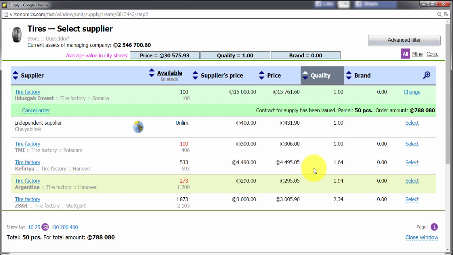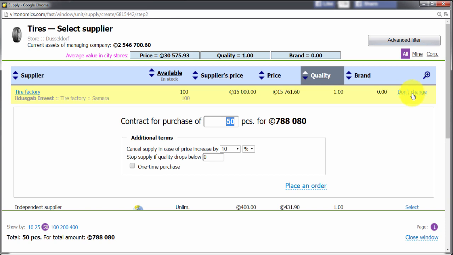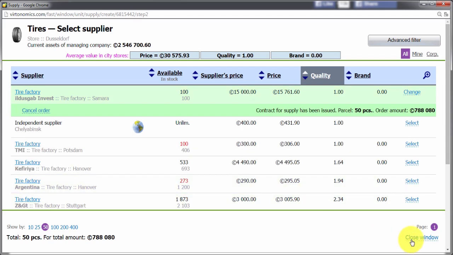You can also choose additional options. As you sign a contract for an exact number of goods, by default it is counted as a long-term contract, and this number of goods will be delivered to you after every recalculation. So, which options? You can cancel a contract if the supplier raises the price by some percentage, and also you can select one-time purchase, which will mean a single delivery of goods. This is up to you. You can always amend those choices in the Supply tab. When the choice is made, click on Place an order and close the window.